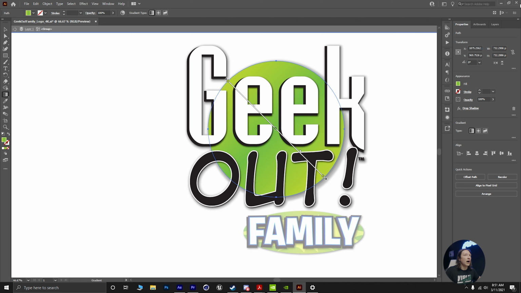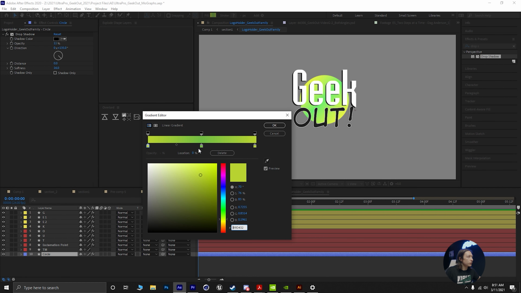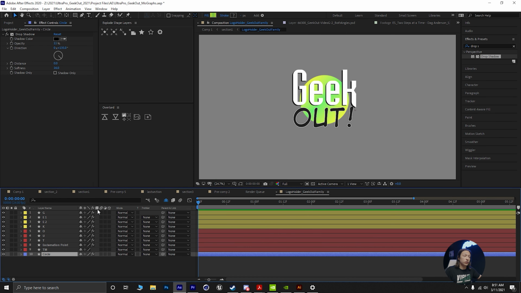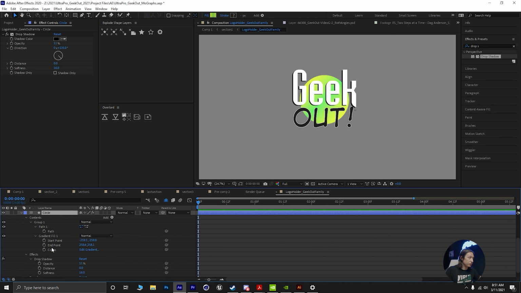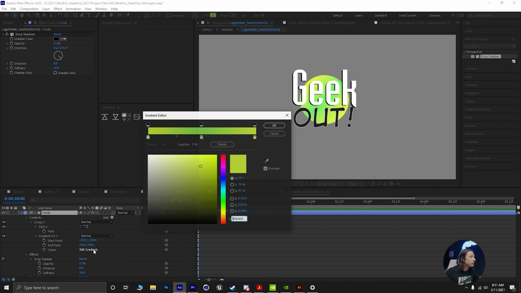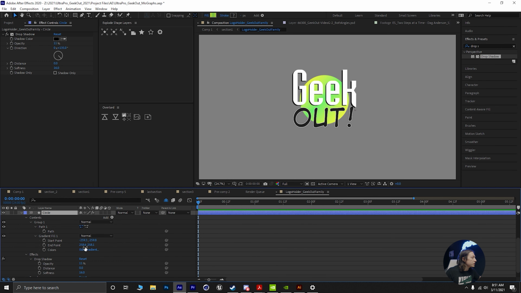Okay. I might just want to go in After Effects and hit UU on my keyboard with the circle selected, and that will reveal every single adjusted property on that layer. And then we can go to Edit Gradient, and we can just change the position of it. Control-Shift-H will reveal my guides.